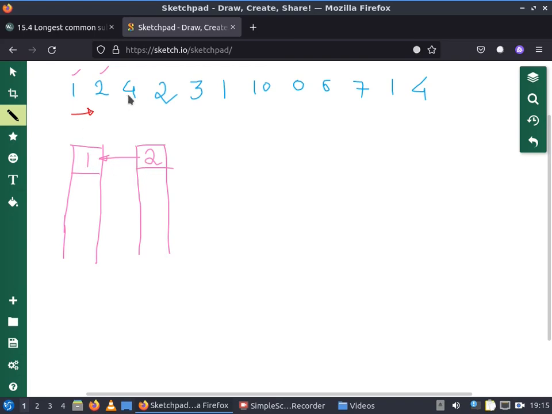Now we take 4. 4 cannot be placed in either of these stacks, so we need to create another stack, and we place 4 here and make this 4 point to 2. Now again we scan this 2.